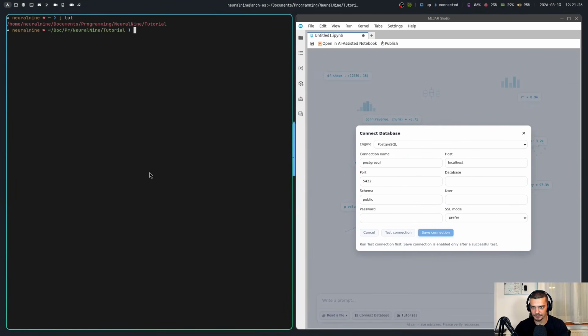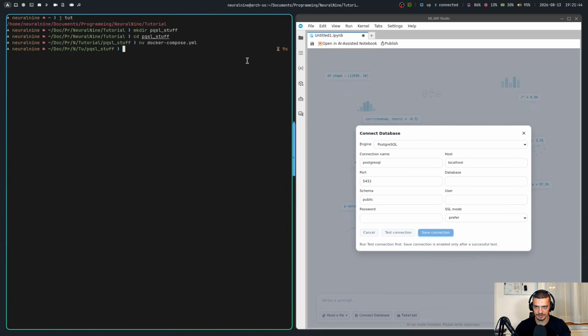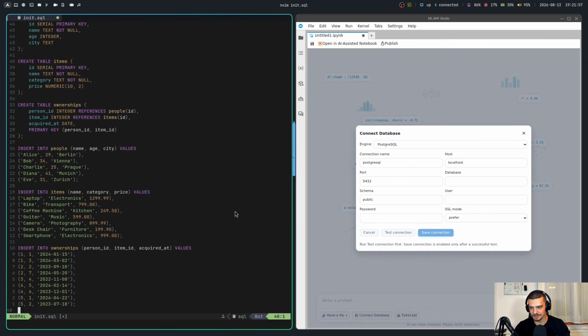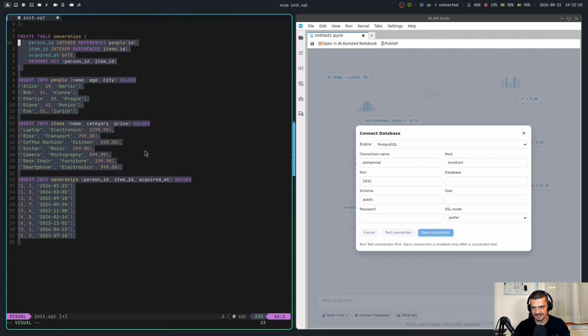I'm going to go to my tutorial directory, create a directory called PSQL stuff. I'm going to go into that. I'm going to create a Docker Compose YAML file. In here, I'm going to copy paste this service, very basic Postgres 16 database here with demo. This is the database and also the user and password. And then of course we need some data to play around with. So I'm going to create an init SQL file, and I'm just going to have some create table and insert statements. We have people owning stuff, so people owning items, and then some examples of that.